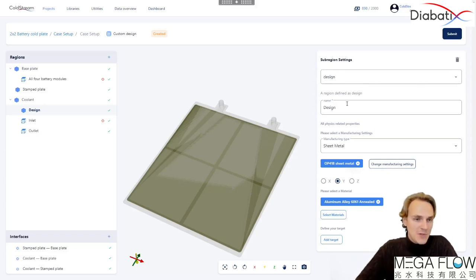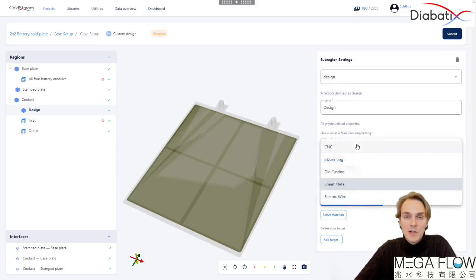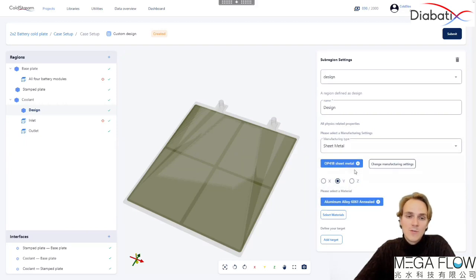All right, so how do you define this design region? Well, for a subregion, you would just define it as a design. And then very important are these manufacturing settings. We have several hosted in ColdStream, for example, CNC milling, 3D printing, die casting and sheet metal forming. Of course, for these cold plates, it would be sheet metal forming. And we can actually guarantee fully manufacturable designs right here.